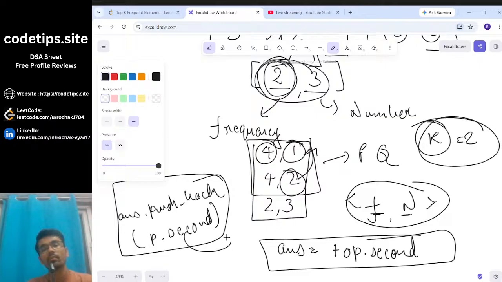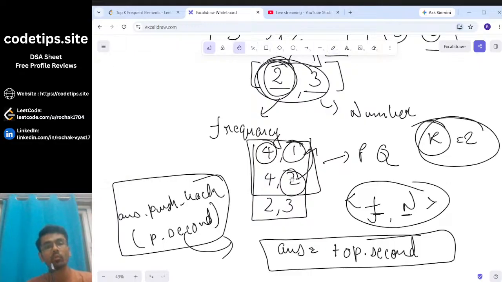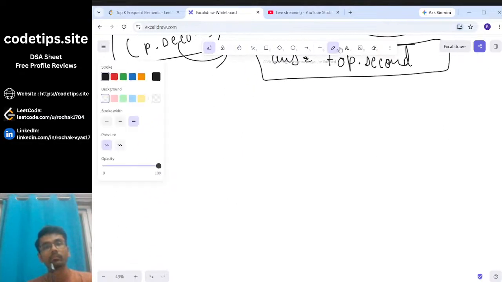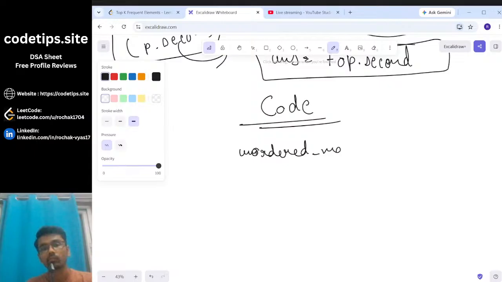So in the end we'll be just returning this particular answer. So let us write the pseudocode here, and then we'll be discussing the entire code in the code editor. So first of all, we'll declare an unordered map, because here order does not matter, we just need to take care of the frequency. So unordered map of integer comma integer. After that, let's say it is named as mp.